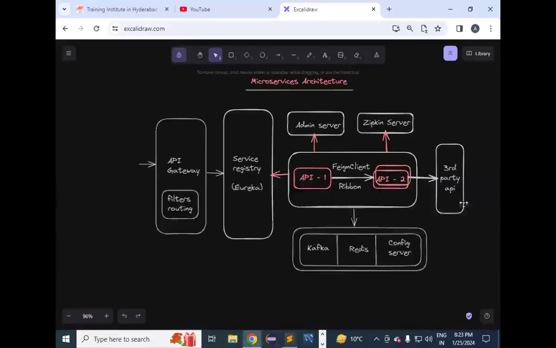Good. Look at this diagram. API gateway contains filters and routing. Service registry, we are using Eureka as a service registry. Admin server is available. Zipkin server is available. Backend API is available. One API can communicate with another API. For that we will use Feign client. Then our APIs can communicate with third-party APIs also. Our APIs can communicate with Kafka, with Redis, and with the config server. APIs can connect with one or more databases also. DB access will also be available.